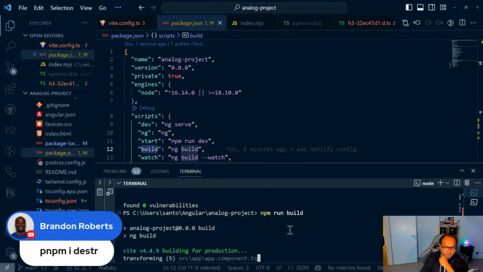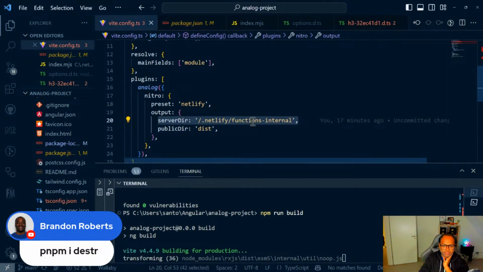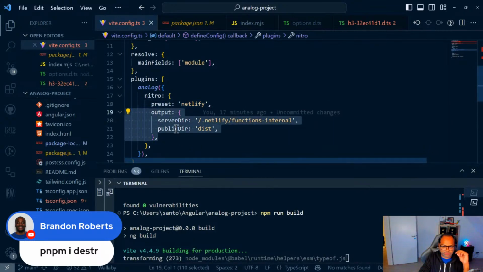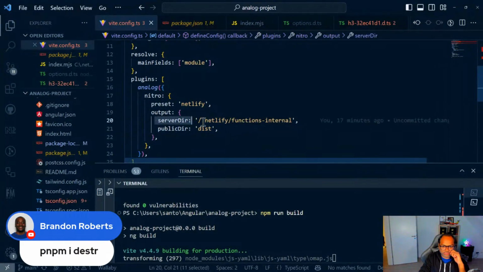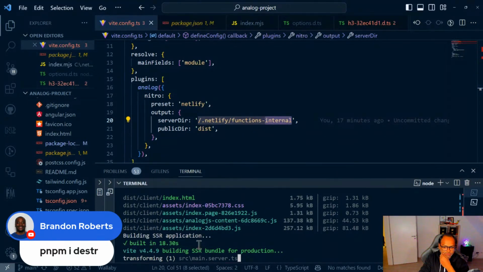Okay, not sure. So I just changed this read config. I set this server directory to this and then it started throwing this error. Before adding this, it worked without any issue. As soon as I added this, it is trying to find that particular package inside functions slash functions-internal. But let's see if it works or not after adding this.